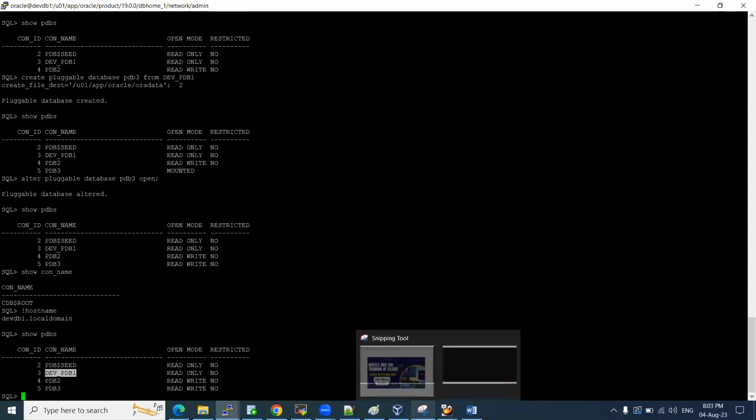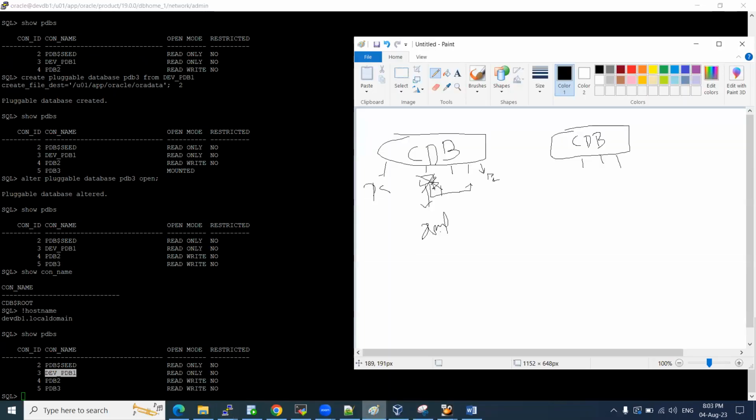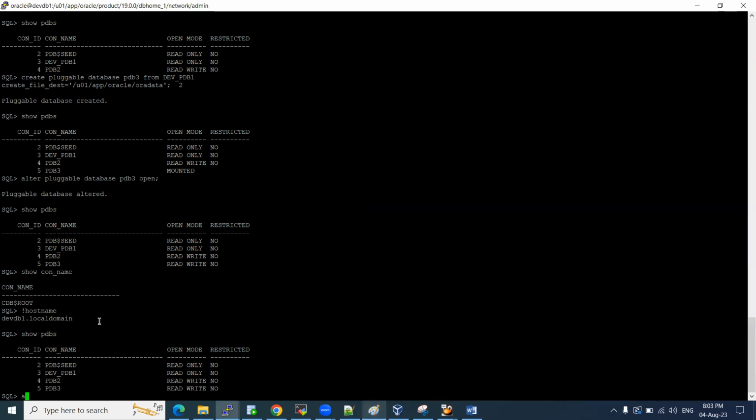Unplug means, as I explained here, suppose this is my dev pluggable database. I'm going to unplug this one now, and then I'll plug it in as PDB4. As of now, we have PDB2, 3, and 1, right? Let's see how we are going to do that.